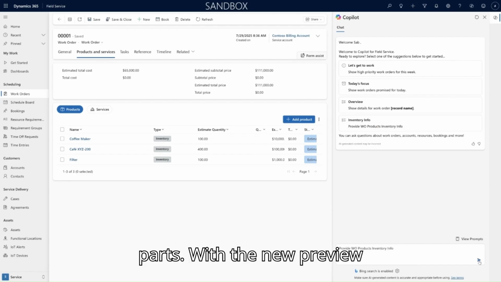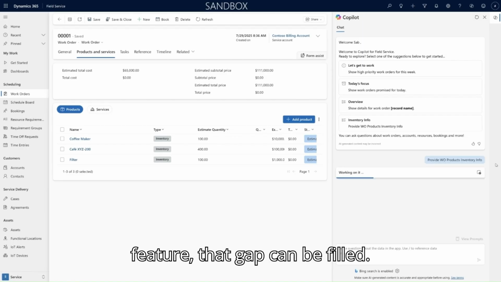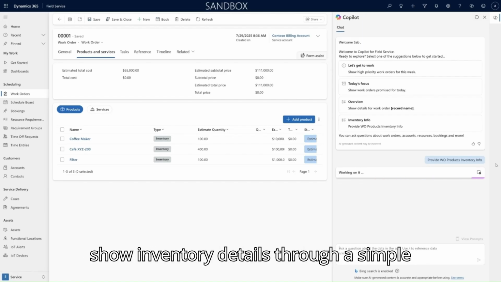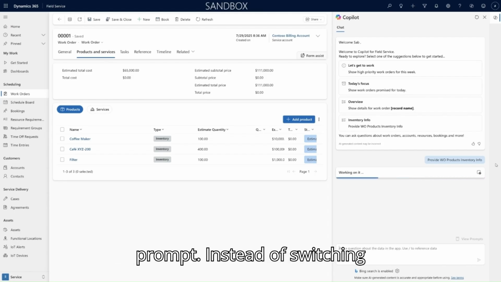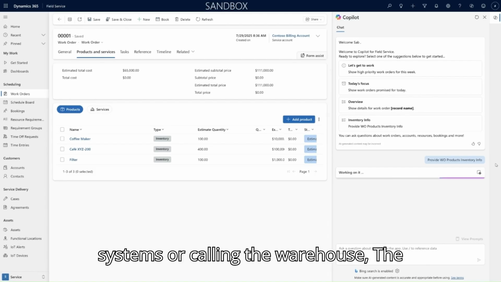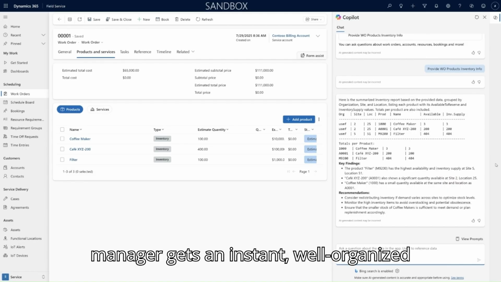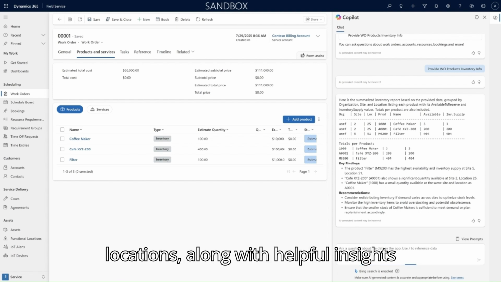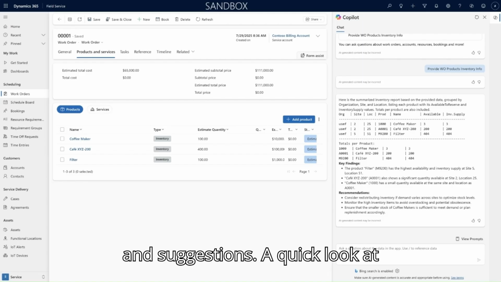With the new preview feature, that gap can be filled. Copilot Chat can be customized to quickly show inventory details through a simple prompt. Instead of switching systems or calling the warehouse, the manager gets an instant, well-organized table showing part availability across locations, along with helpful insights and suggestions.